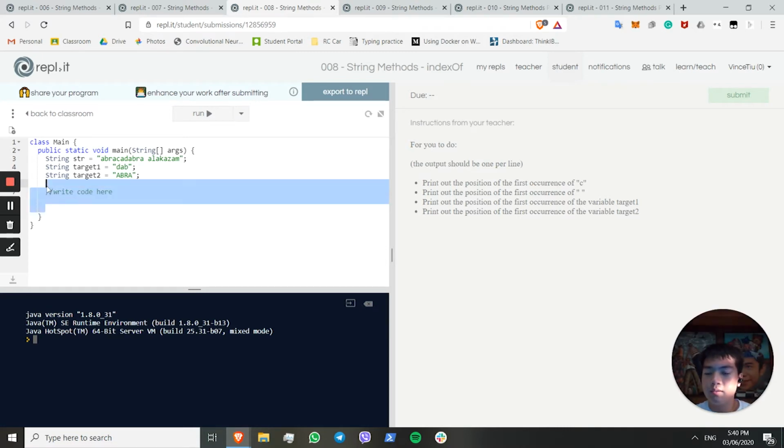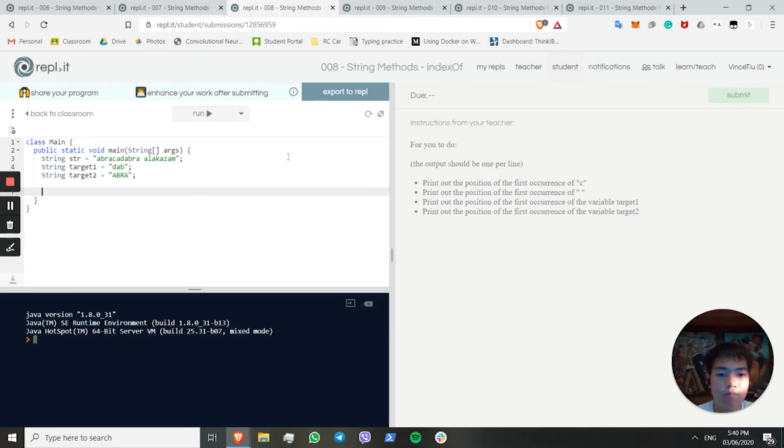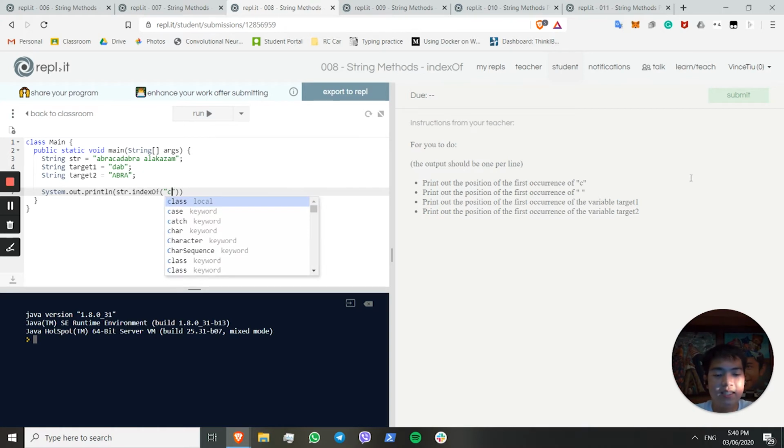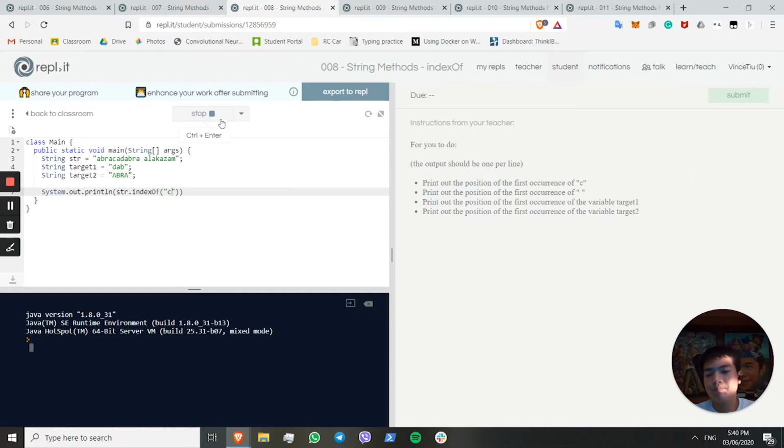To get the first occurrence of something, we want to use this method called indexOf. So str.indexOf will get the first occurrence of whatever string we put in here. So if we print this, System.out.println, and we want to get C, because it says C over here. We just run this code and put a semicolon.